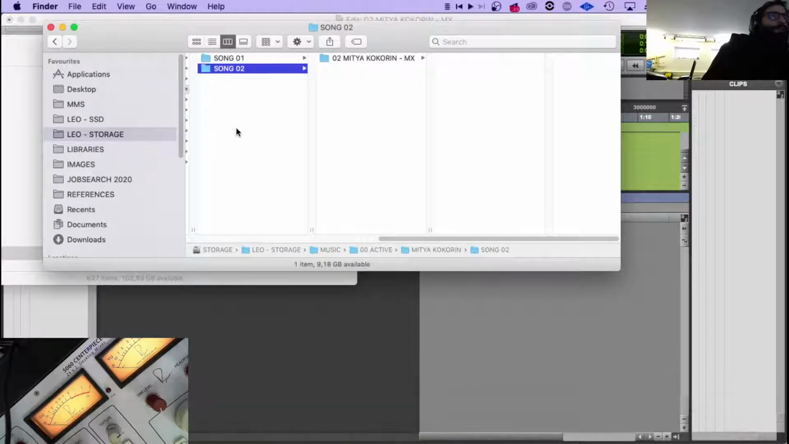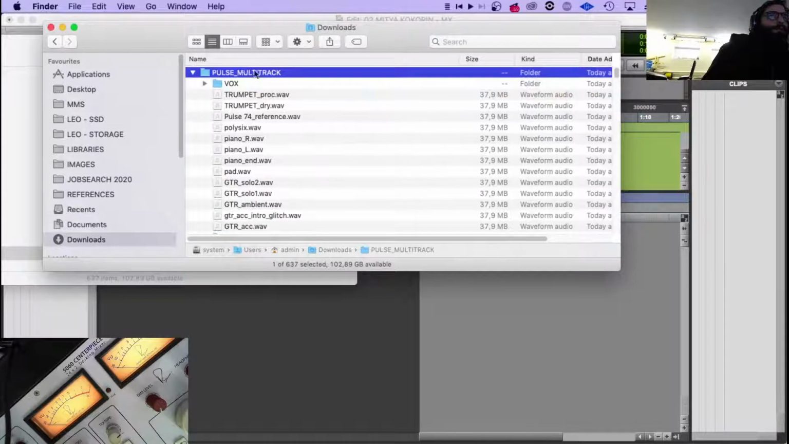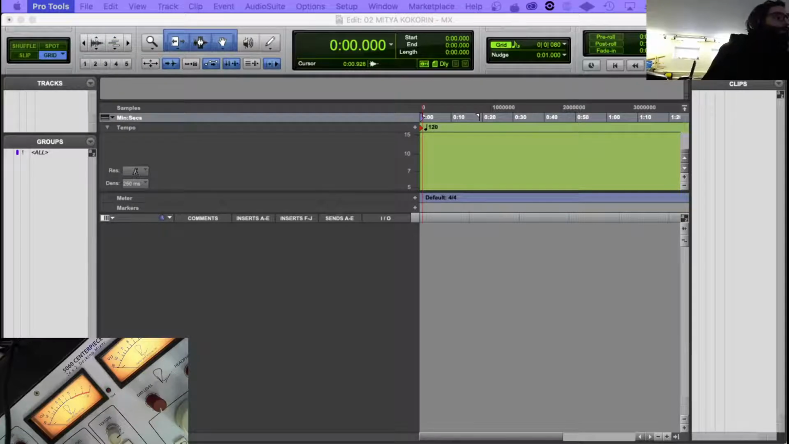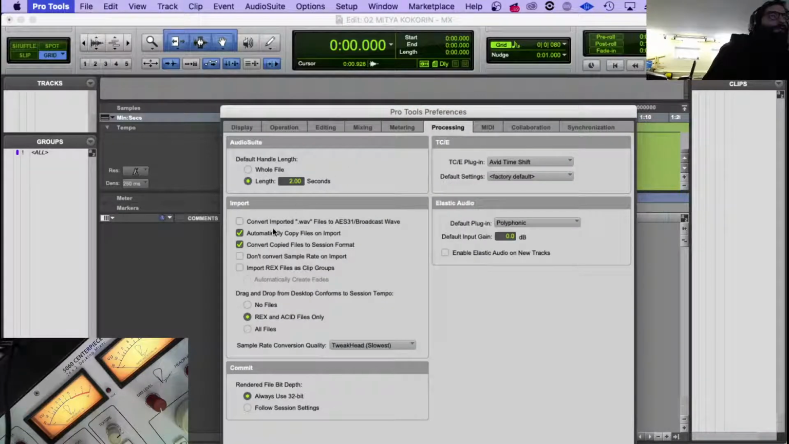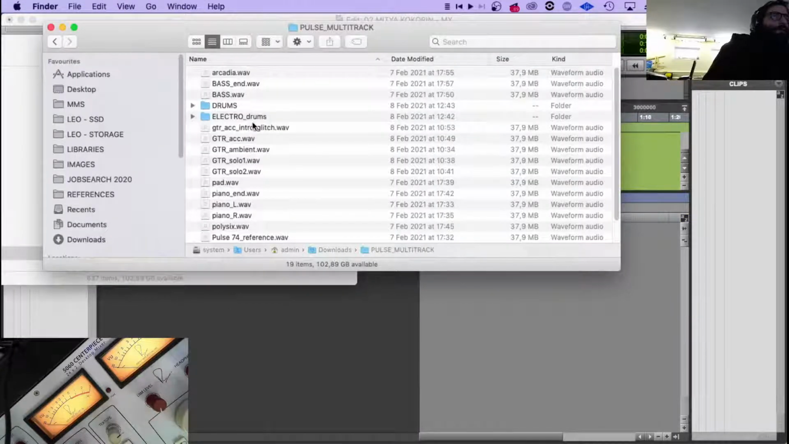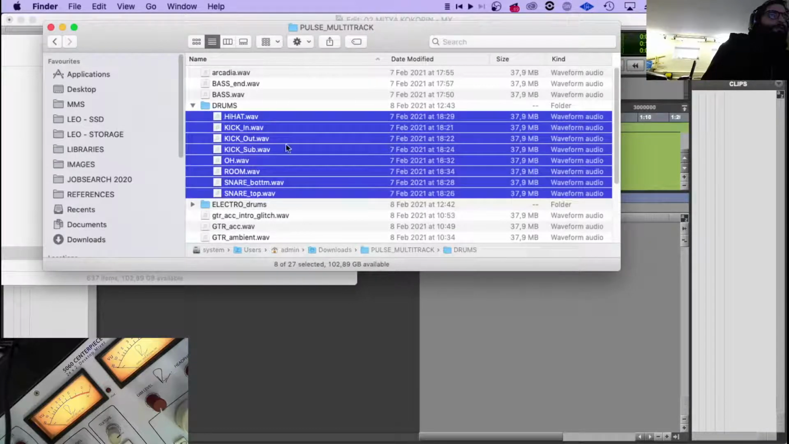So let's just copy all this data that we have here in the downloads folder. So first I'm going to check in Pro Tools preferences that it is for certain selected to automatically copy files on import and convert all files to session format. So great, Pro Tools is going to copy into its own audio file folder all the elements. So let's start with the drums.